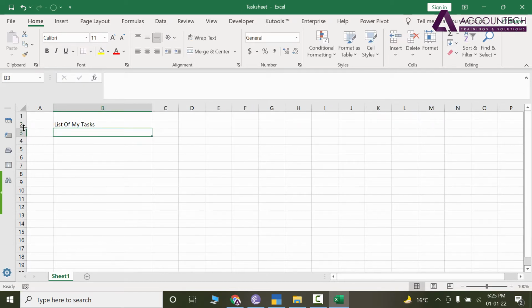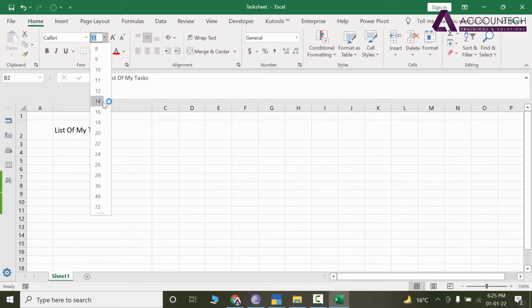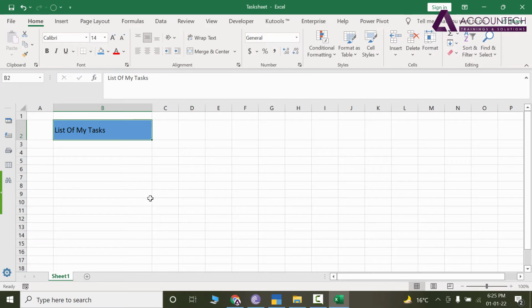Now I can increase the size of it. I can centralize it, increase the text size, and I can even change the color of it. This is the first step.